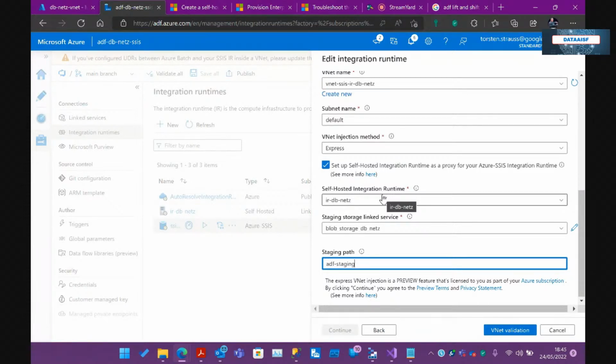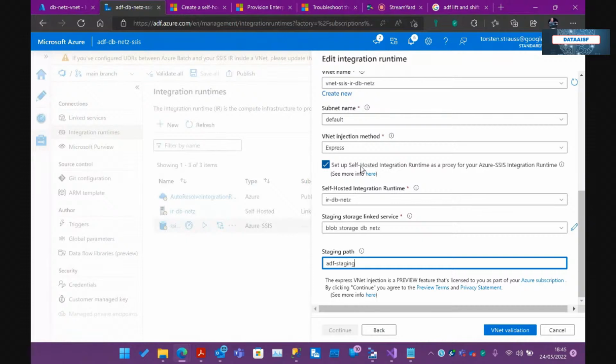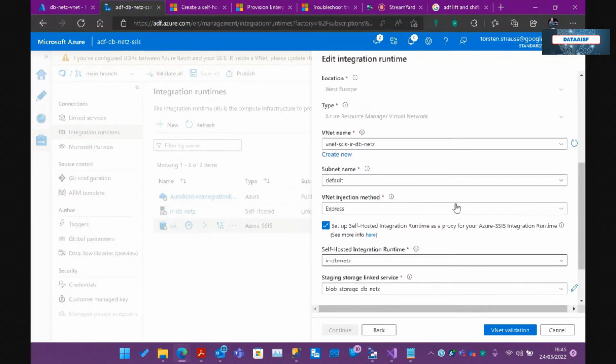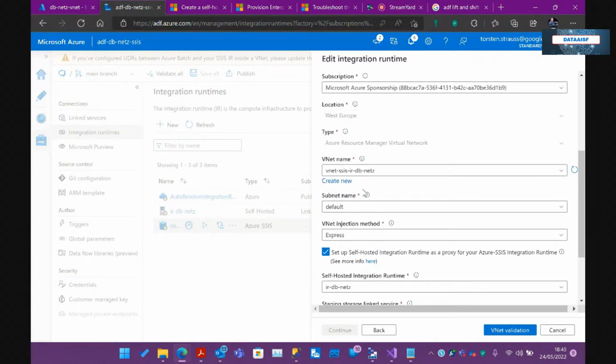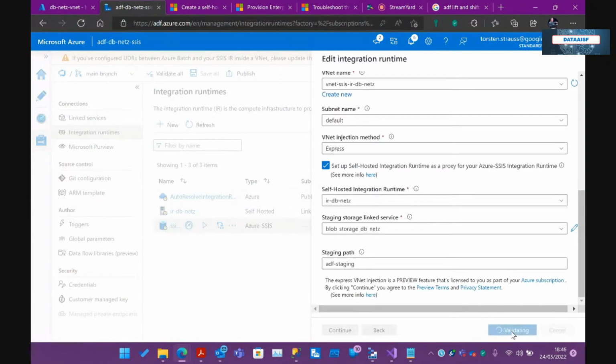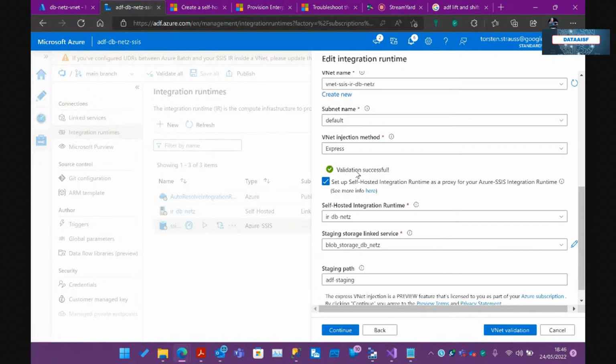The good thing is that you can, first of all, create your self-hosted integration runtime, configure it, and add it to your Azure SSIS integration runtime. But on the other hand, maybe you have other resources where you can easily put them into the same subnet or VNets. This is what you can do here as well. So two ways to access the on-premise data sources, and for sure, this is the recommended one. So we can validate the VNet, and hopefully it works. Yes, it works.